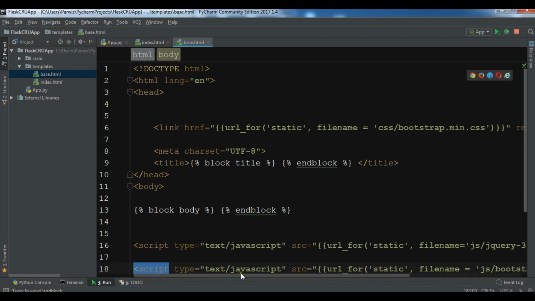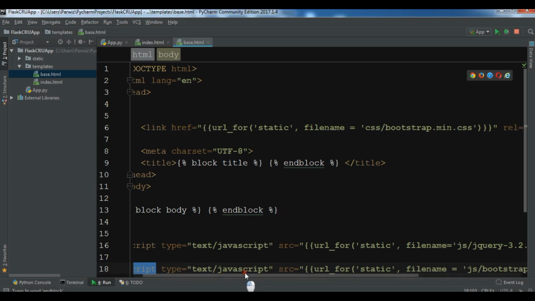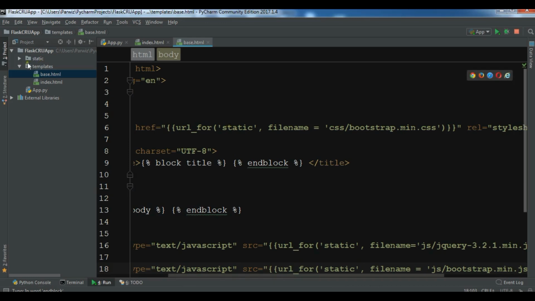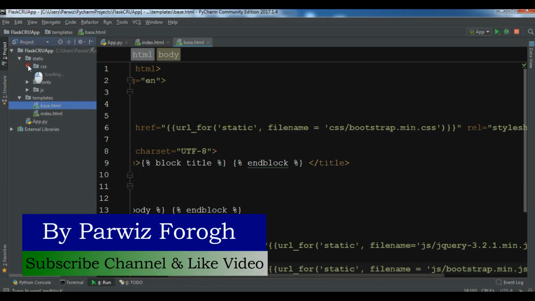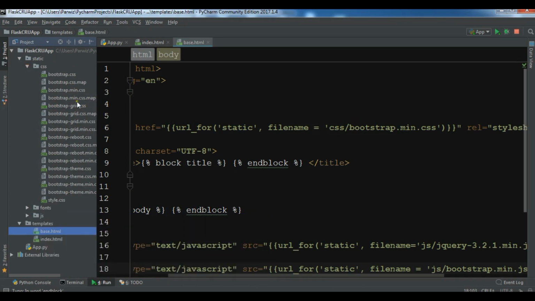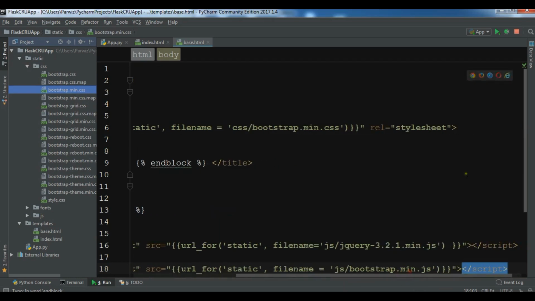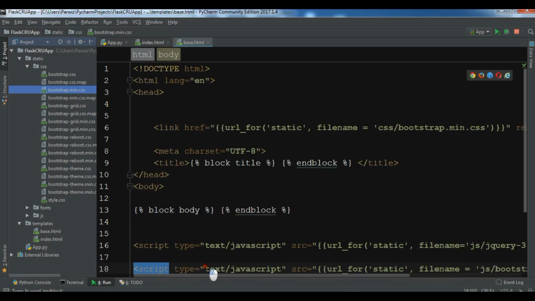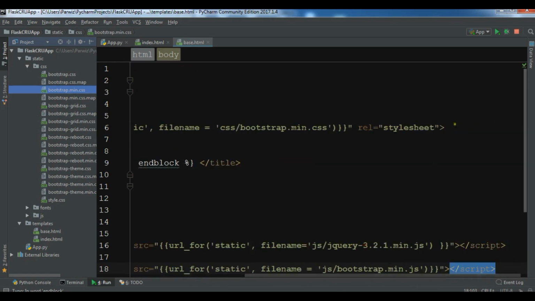Okay guys, now I have copied my Bootstrap. You can see I have a link href with a URL. It's looking for the static folder, and in the static folder the file is in the CSS folder, bootstrap.main.css. So it's looking for this file, and after that we have rel stylesheet. Now let me just close this like this.